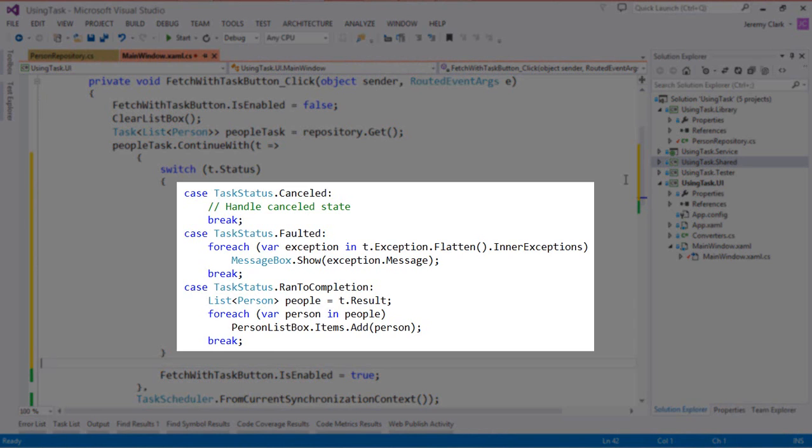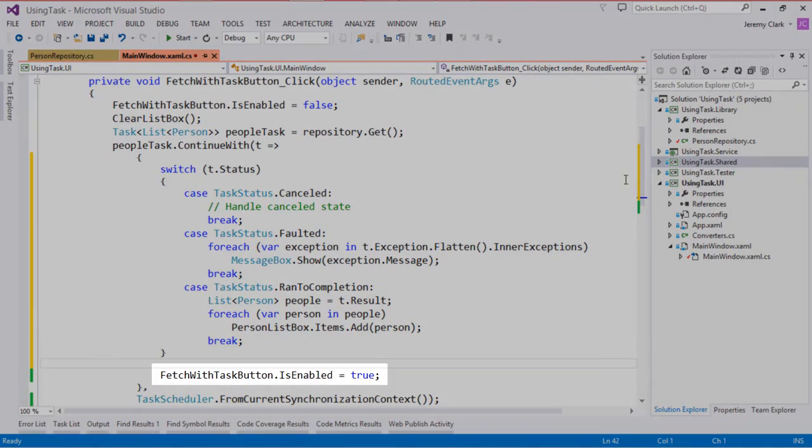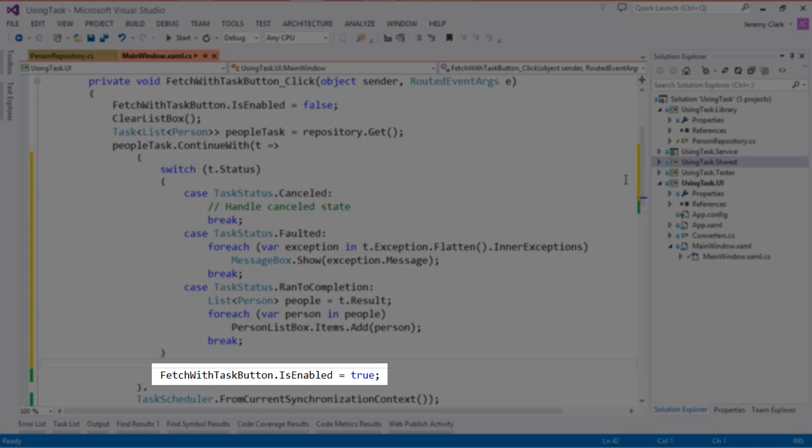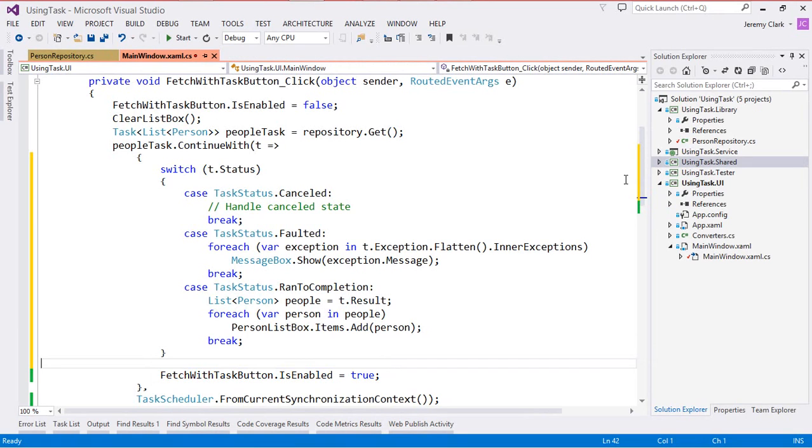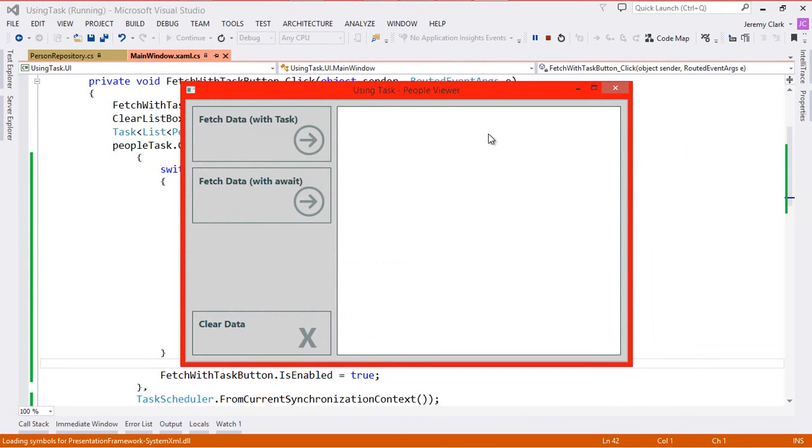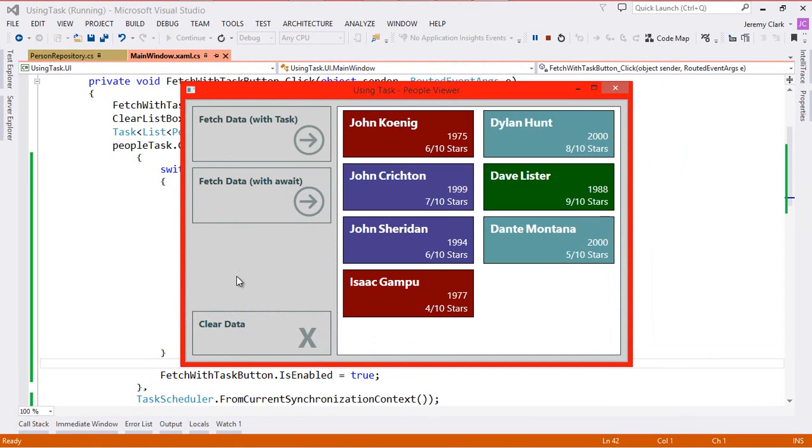If it's canceled, we'll do one thing, and again, we'll look at cancellation in our next episode. If it's faulted, we'll go ahead and show the exceptions to our users. And if we ran to completion, we'll populate our list box. And then outside of our switch statement, we do re-enable our button. So regardless of the task status, we do re-enable that button every time. And let's go ahead and run our code just to make sure this still works the same way it did before. So if I click on the button, we'll wait our 3 seconds. And then we see our list box populates and our button re-enables.